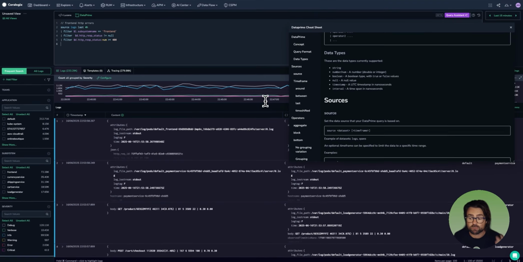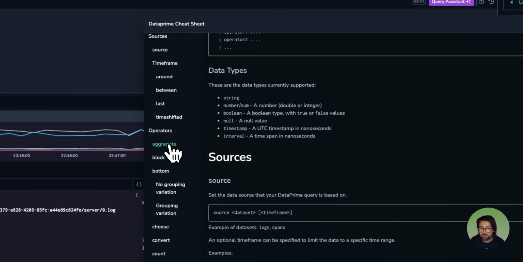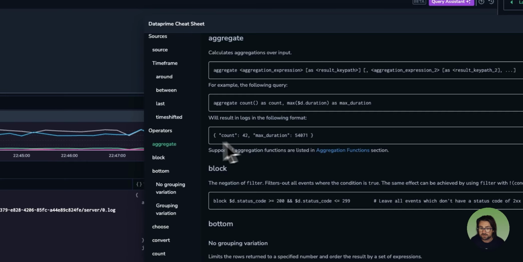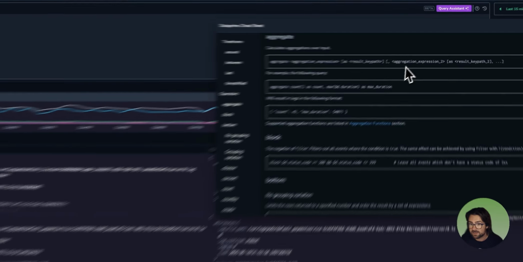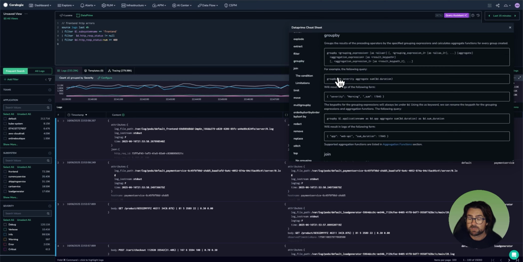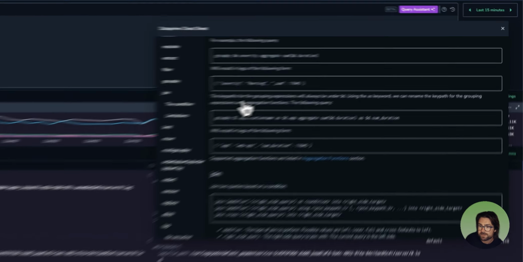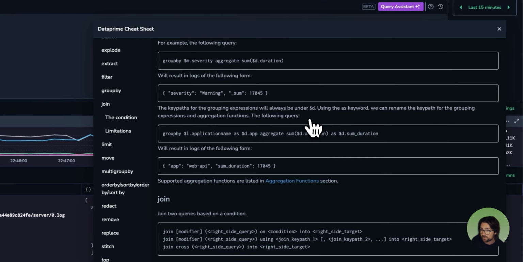Now, I want to group this, use some aggregation. So let's look that up in our cheat sheet. We have operators here, aggregate. Okay, we can see that there. Actually, I want to use group by. So let's scroll down. There we go, group by. Okay, so with group by, we can see the key paths for the grouping expressions will always be under $D. Using the as keyword, we can rename the key path for the grouping expressions and aggregate functions, which is all that we want to do here.